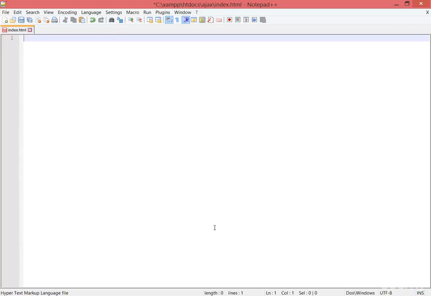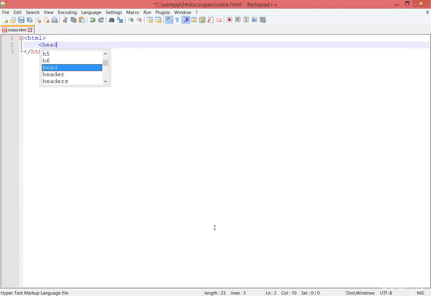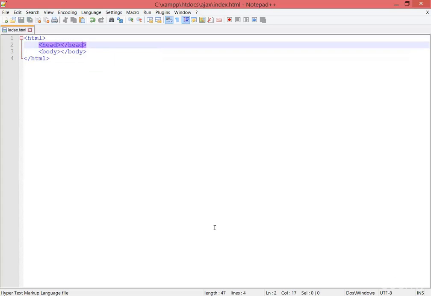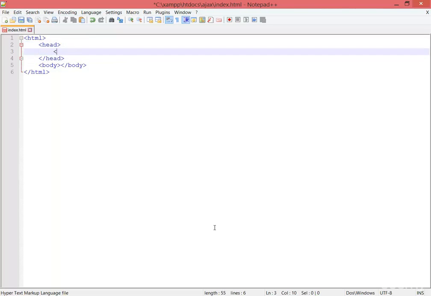So by the way, I'm going to create a simple HTML structure, the main structure for the HTML, the head tag, the body, and all these things. So here in the head tag I'm putting the title, and I'm putting the text in the title as learn Ajax.